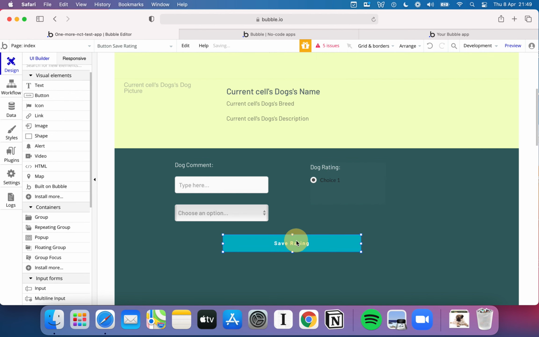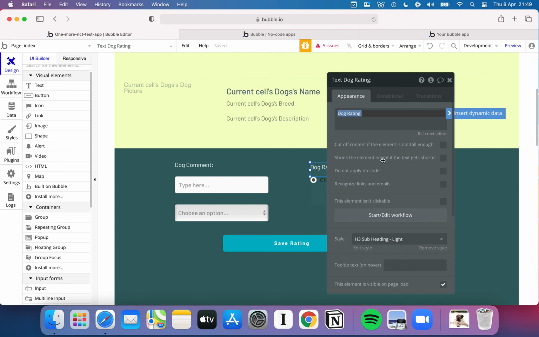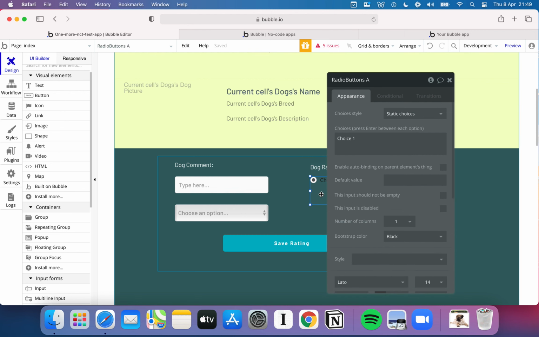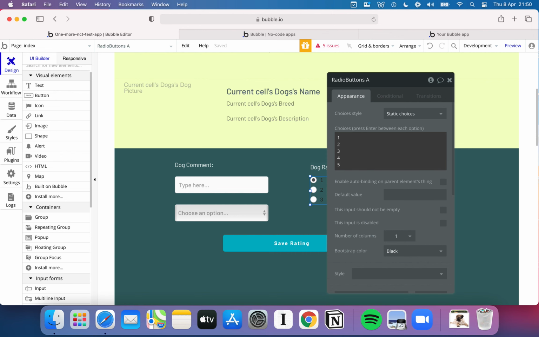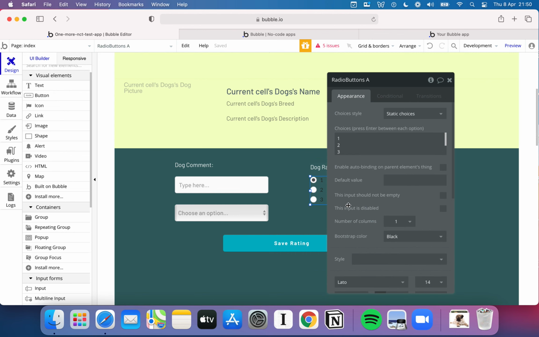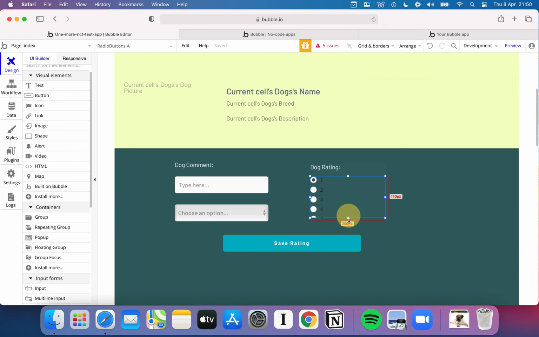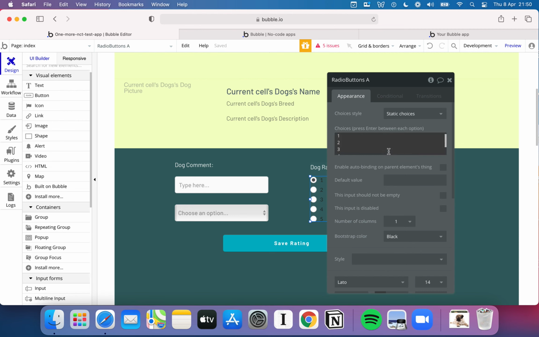Let's drag that down, and then there's a couple of things to show you in terms of linking data through. First, let's look at our radio buttons. You've got this option here to put choices. I want the user to be able to rate their dog between 1 and 5. So I can do 1, 2, 3, 4, 5, and you'll notice as I'm doing that, it's adding these little radio buttons as I go. I need to drag that a little bit more just to make it all fit. But I can essentially add whatever choices I like in there.